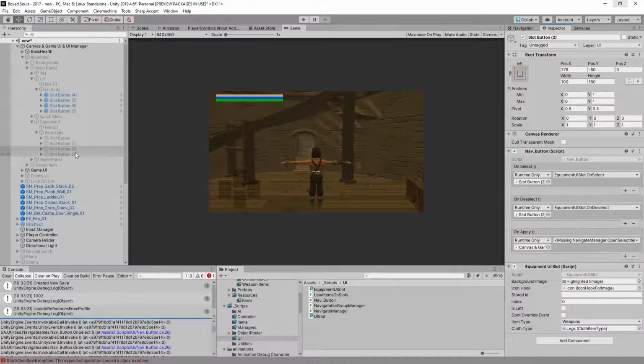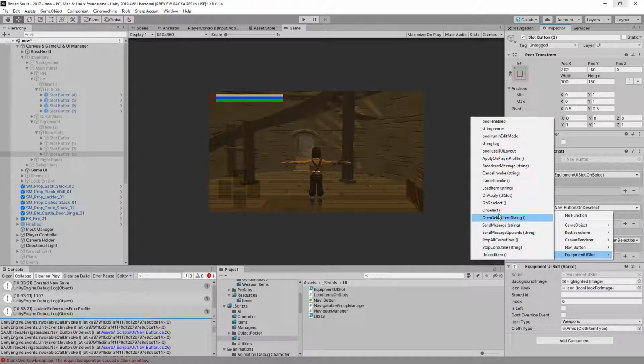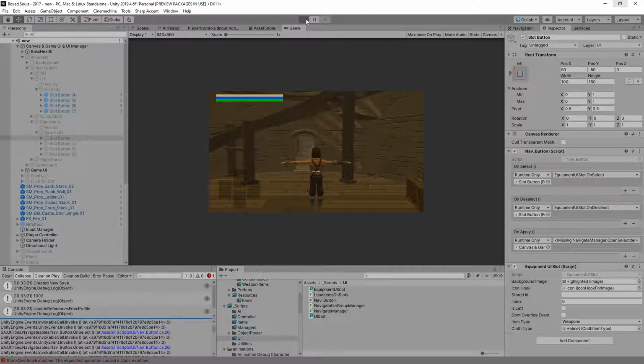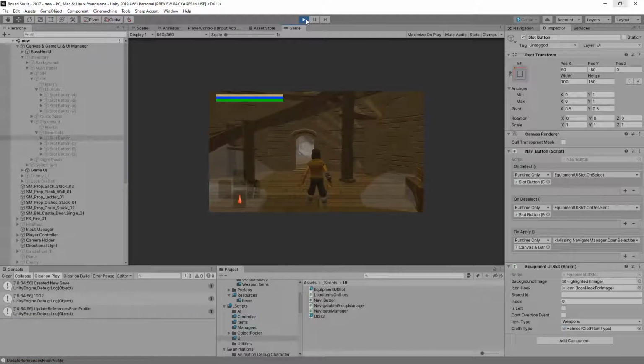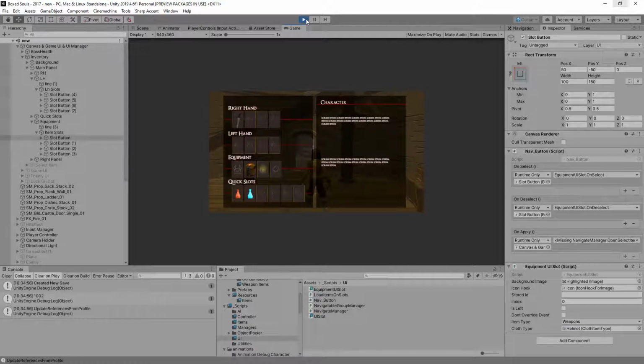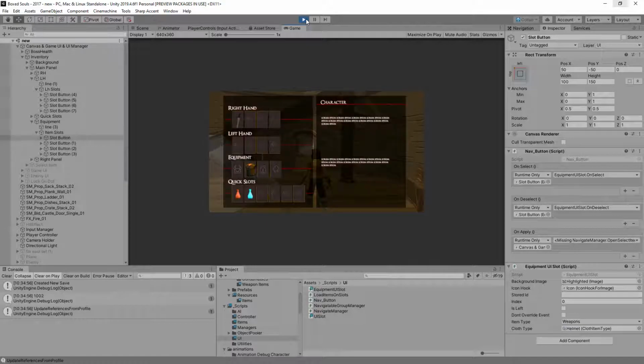On deselect, then equipment slot on select, and equipment slot on deselect. Perfect. That's it. Then let's go and select all of that. Okay, now the other problem is that when we're loading the items, you can see that we have it to just select the items.